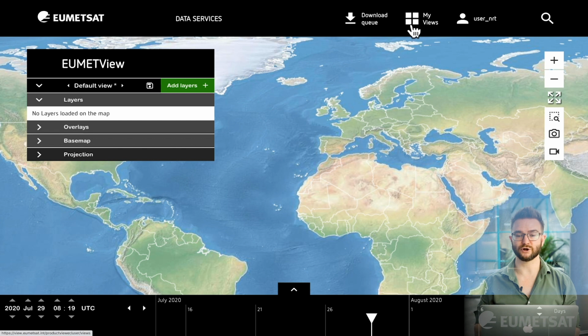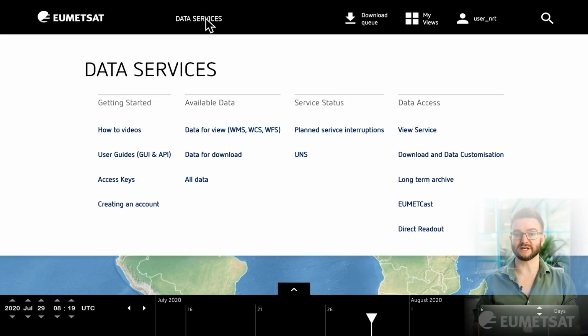We have a My Views option. We'll come to this later, but this actually allows us to access the views that we may have saved before or may wish to recall or share with other users. We have a download queue option, and we have our data services mega menu. The mega menu is consistent across all of EUMETSAT's new pilot services and allows us to move between them and access more information on their current status.